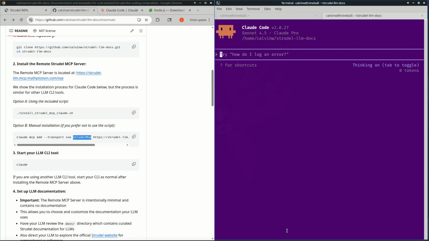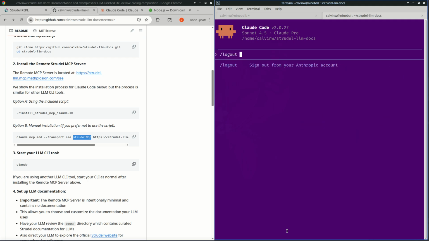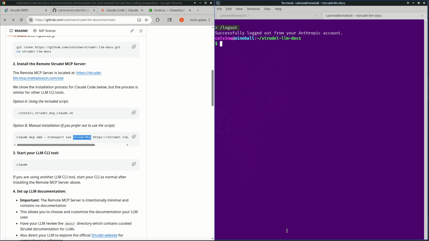And now at this point, if you haven't authenticated, you would have to authenticate. So let me see, maybe I can show that. Is there a logout? Yeah, let's log out. And so now I'm going to show you again running Claude.